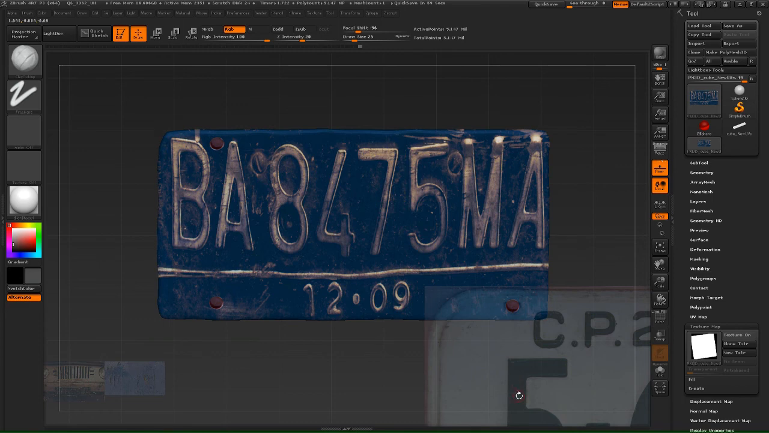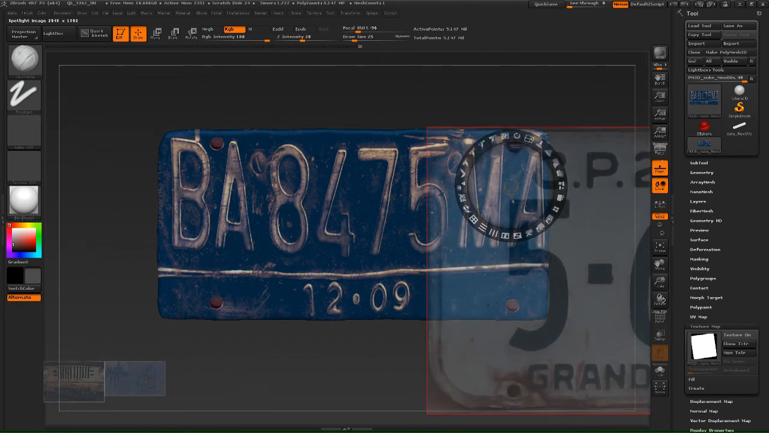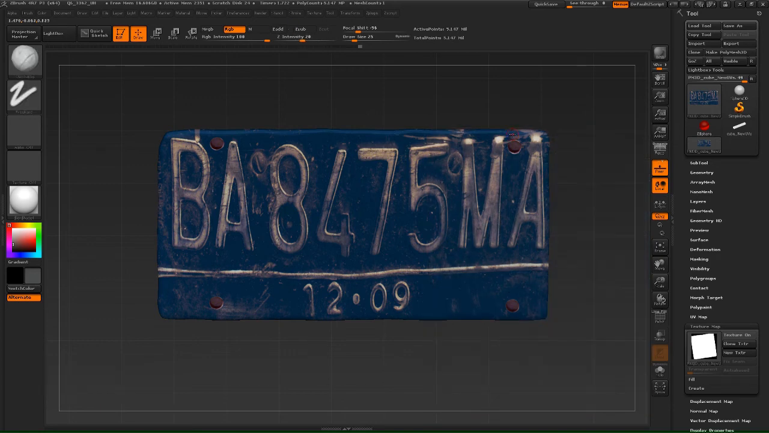Shift Z again. Then Z. And move this up right about there. Nice. Now Z. That is basically straight up and down. Okay, Shift Z. Now I've got my license plate holes.